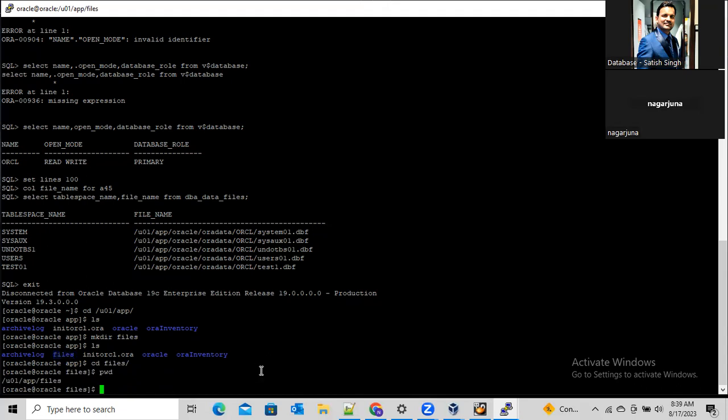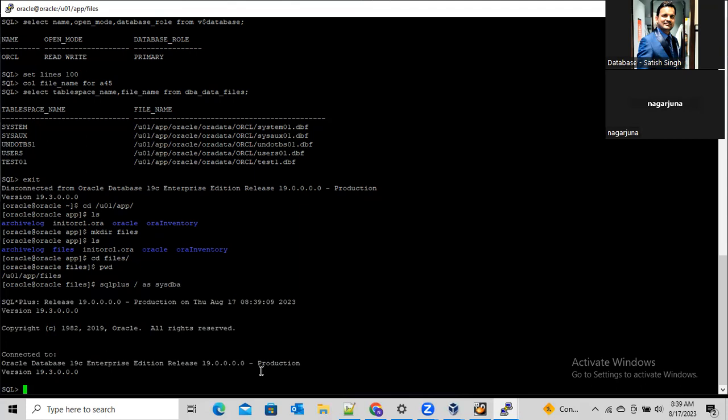So what we will do, we will connect to Oracle. And as I told you, we need to shut down the database. Either you shut down the complete database, or you can take this table space offline. If you take this table space offline, it also counts as downtime.